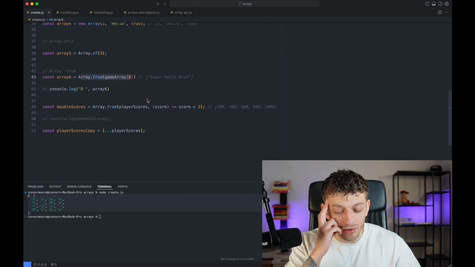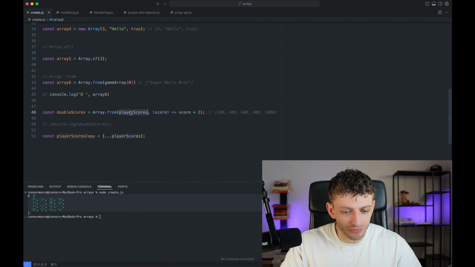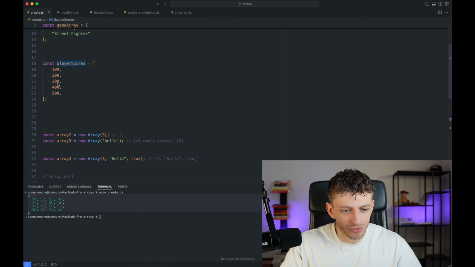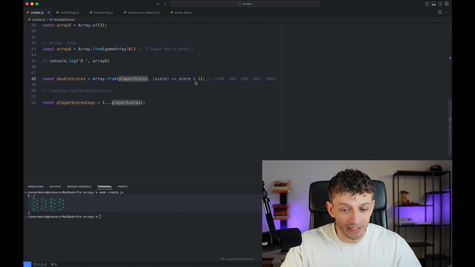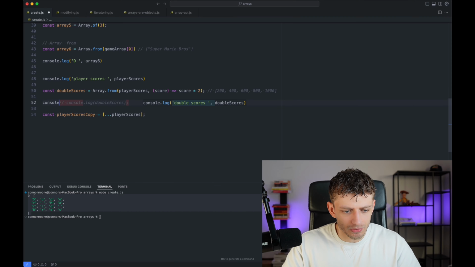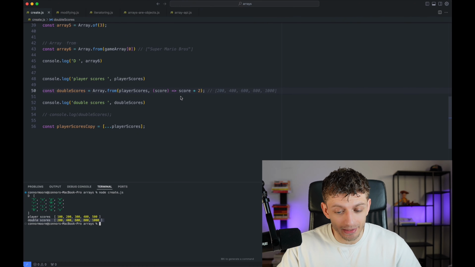And then we can also pass in a callback function into that Array.from method if we want to manipulate the values in any way. So here we've taken the values from player scores, 100, 200, 300, 400, 500, and then we've manipulated those values by multiplying them by 2. Then let's take a look at double scores. And as you can see, we've taken those values and we've manipulated them.